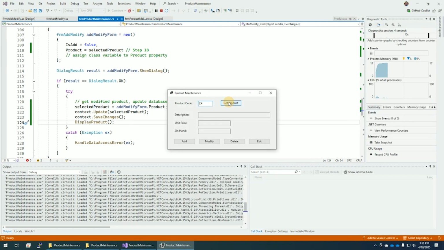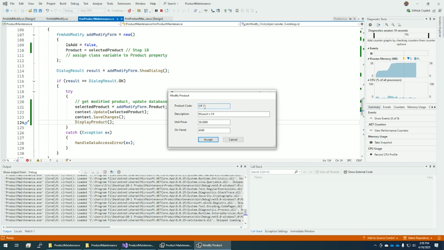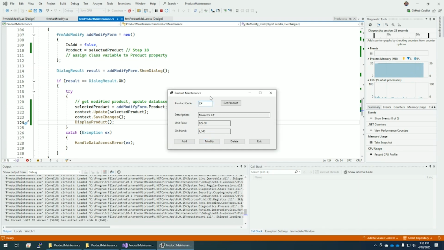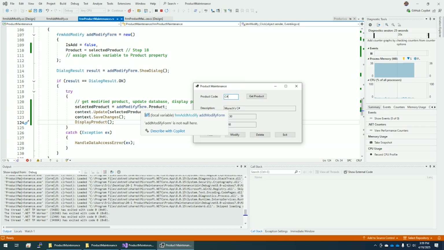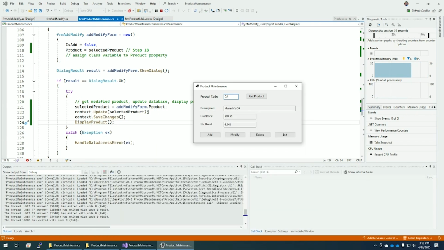We're going to find your book for this class. First time you run it, it takes a second, but there it is. We're going to modify it. Now, I cannot modify this. That's right. But, we're going to make it on sale. Now it's only $29, and somebody bought one. Hit accept. When I hit accept, it did all this stuff. It took from that add modify form the updated property, it put it back into the selected product that we're working with in this form. We updated that selected product, we saved the database changes, and then we displayed it again. So Murach C# is now 2950, and there's 4348 of them.